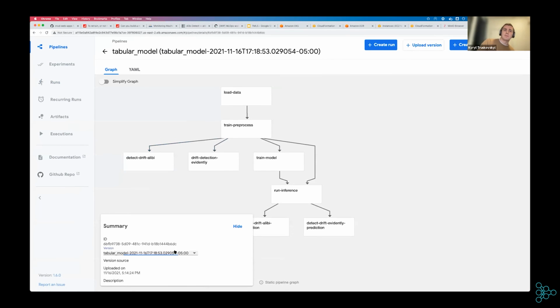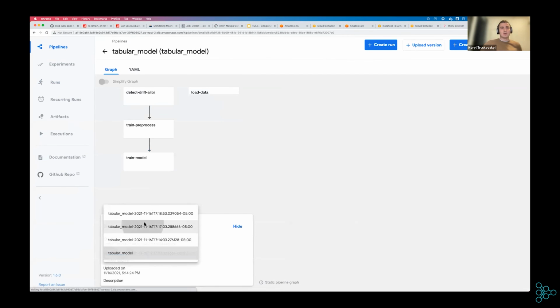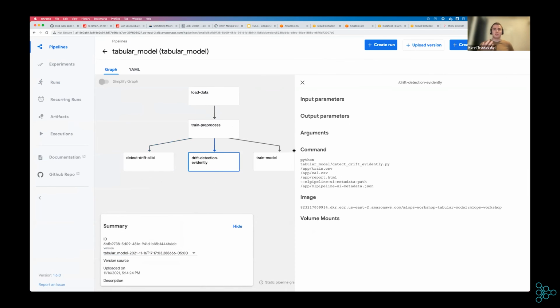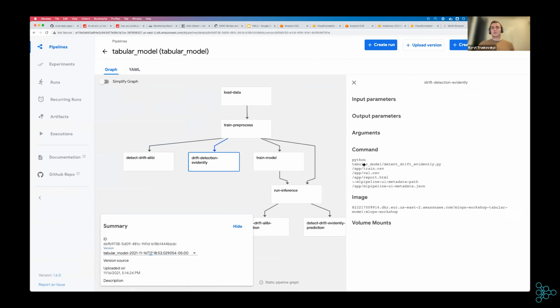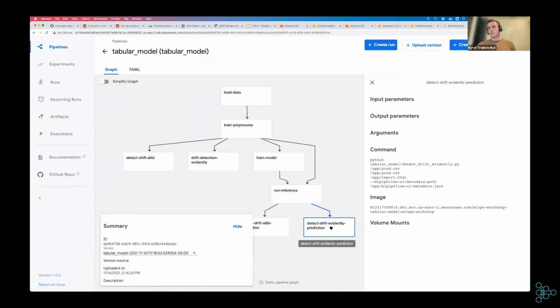So again, this was the original version. Then I added 2 anomaly detections, 2 data drift detections, for training and inference data. Let's think that our validation set is our inference data at the same time. And then I added inference and anomaly and drift detection for inference.